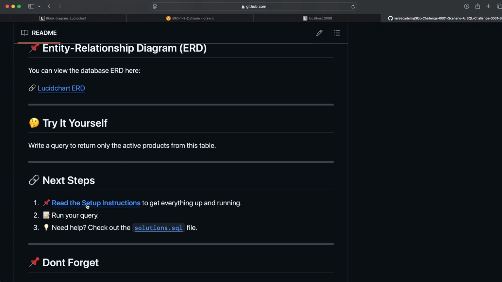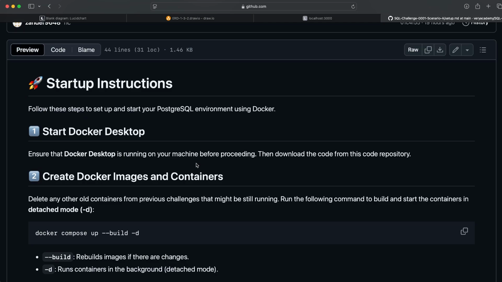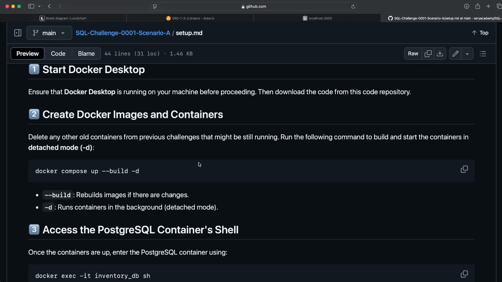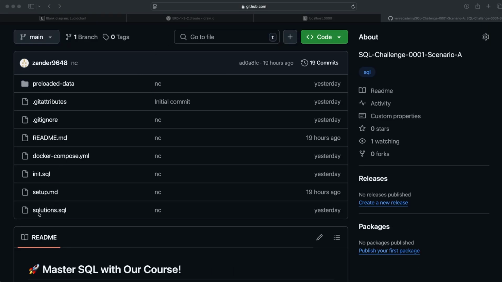So read the instructions, setup instructions. That will guide you through how to get started. And I will show you in this tutorial how to do that, but this will guide you through how to get everything set up so you can start testing your query. If you get stuck or need help, there will be a solutions file here in the repo, solutions.sql, and that will obviously provide you an overview. But of course, you just need to follow the rest of the tutorial. I'll take you through setup and solutions.